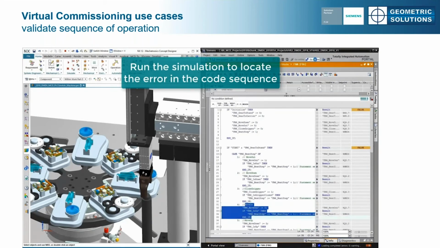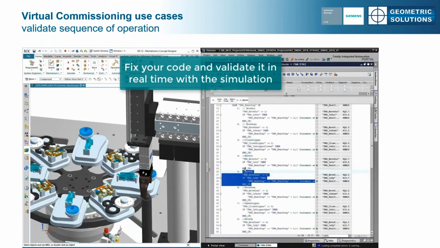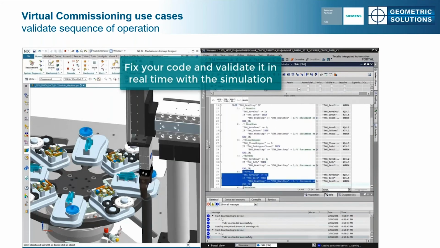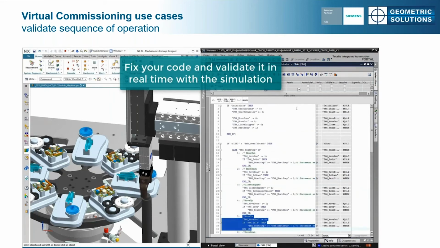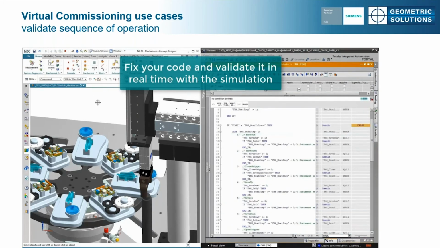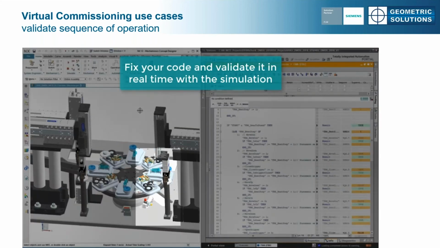So we can identify, okay, there's a little bit of an issue here. So we validate the code, and then we just fix it. In this case, essentially, we're just swapping sequence number 4 and 5. We'll load the code back into the virtual PLC. And then let's see if it worked. So we'll hit play again. And look at that, it worked just fine.